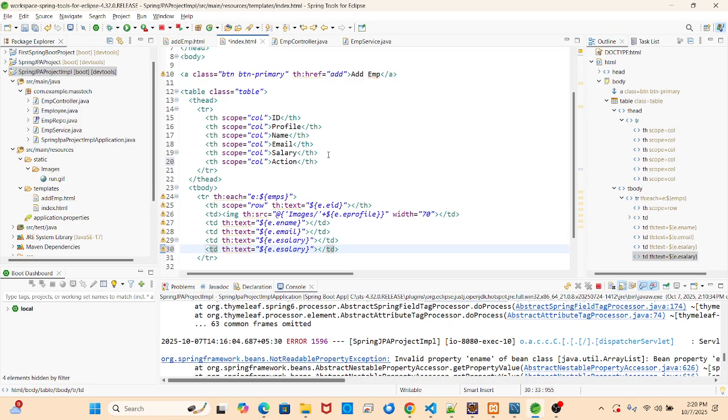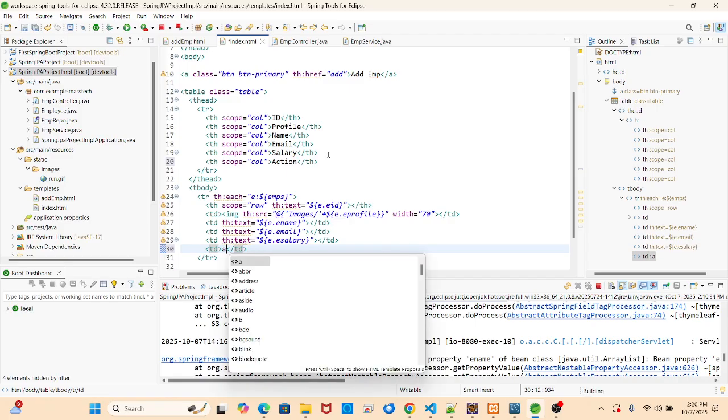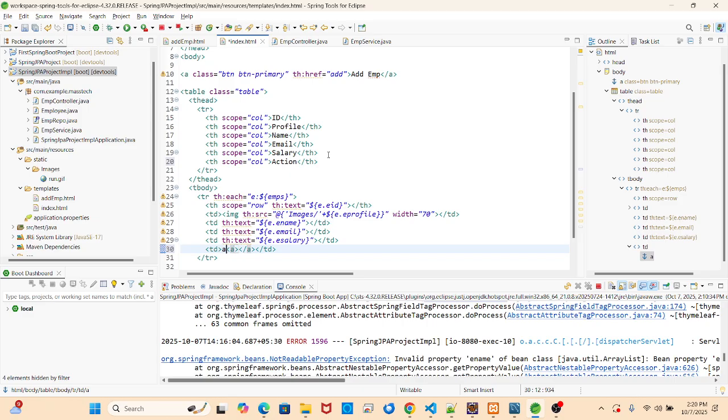What will we do? Here we want the delete button. I'm not taking the button, just using the anchor tag only. The button name is delete. In the anchor tag just set one class: btn btn-sm btn-danger. So it will make it the delete button.